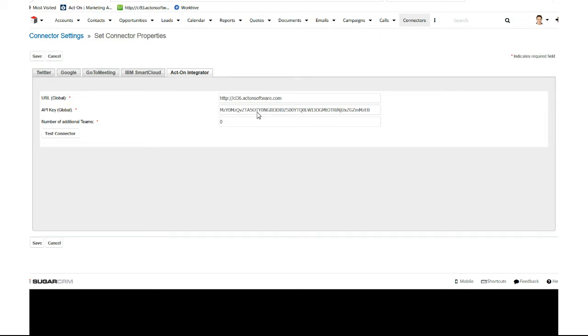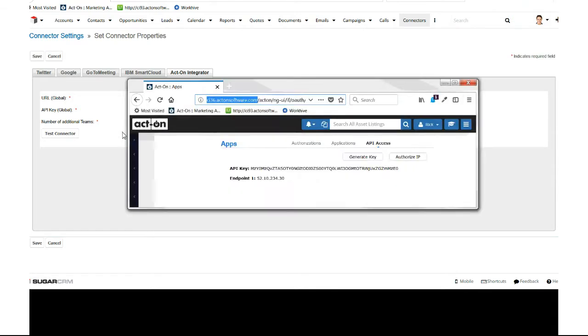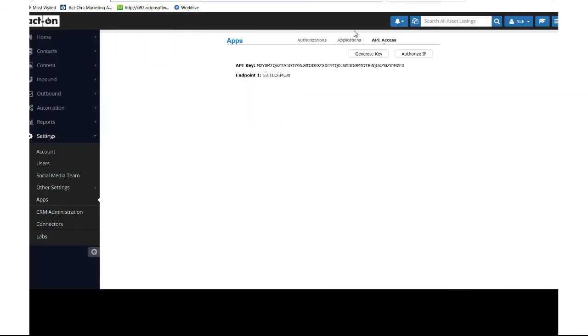That should say everything's okay, but if you do get an error message, I believe it's something along the lines of unauthorized IP address, and it'll give you an IP address. You'll copy that IP address and bring it back into Act On, same page, Settings, Apps, API Access. You hit Authorize IP address, paste that remote IP in there and hit Submit.